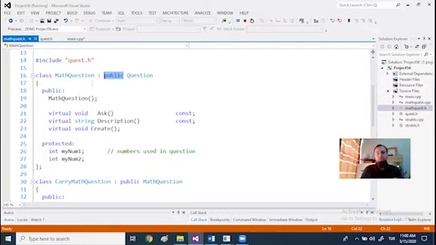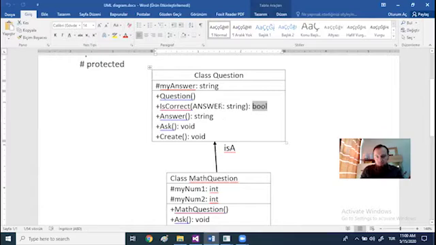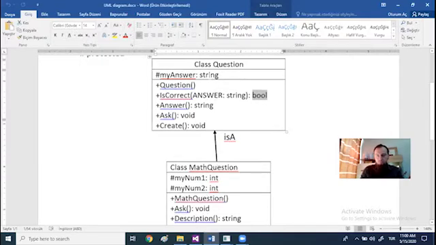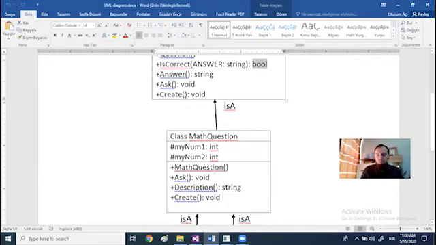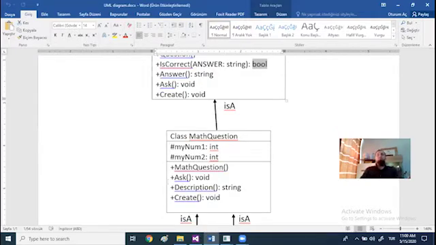Now, besides that, this is another diagram that I'm drawing. Class MathQuestion is a class question. Basically, this is how I draw it. This is how you denote inheritance, okay? It's inheriting class question. It has everything the class question has, plus it has some extra stuff.